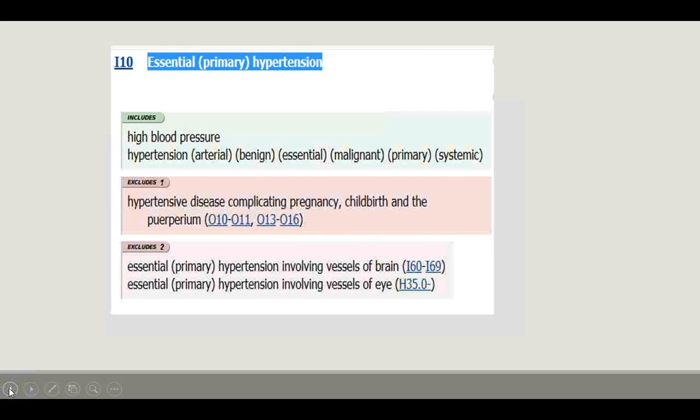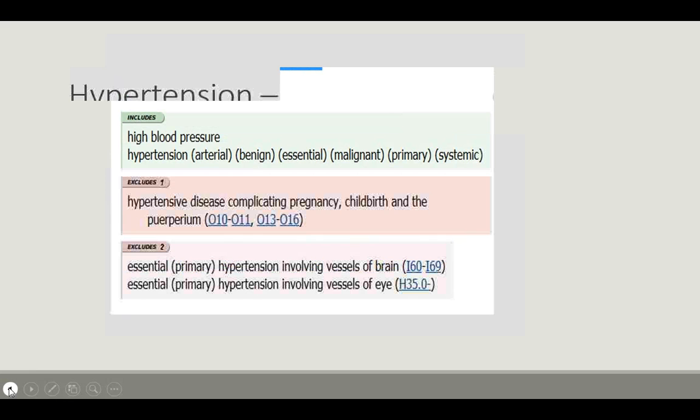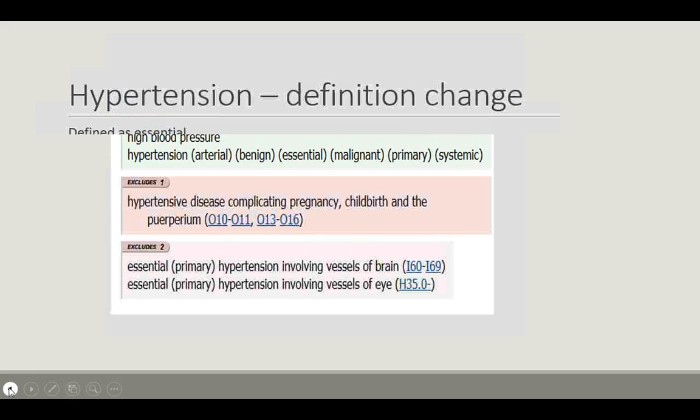So chances are physicians are already putting this in their documentation. I just want to show you, now we can identify every element that the physician documents.